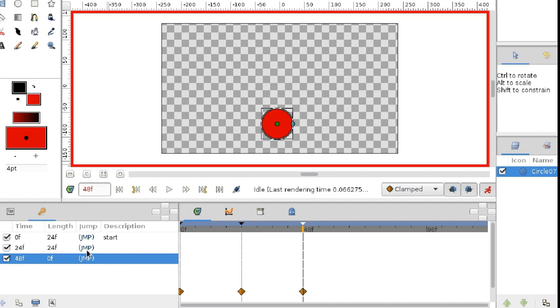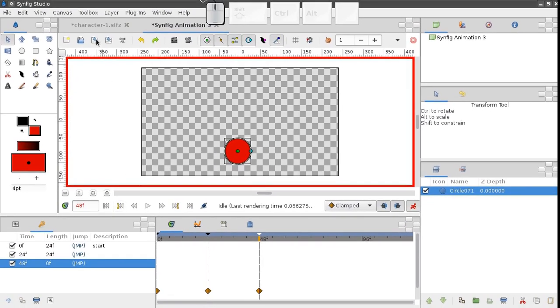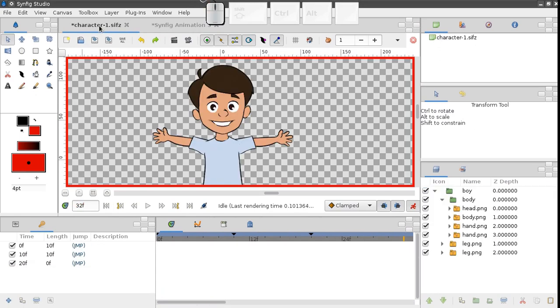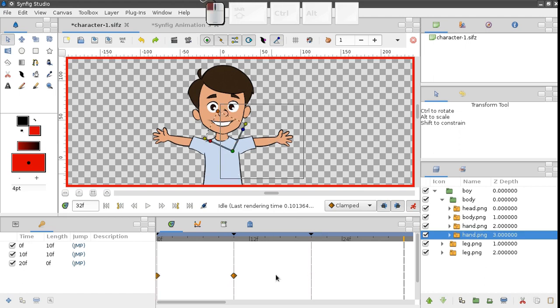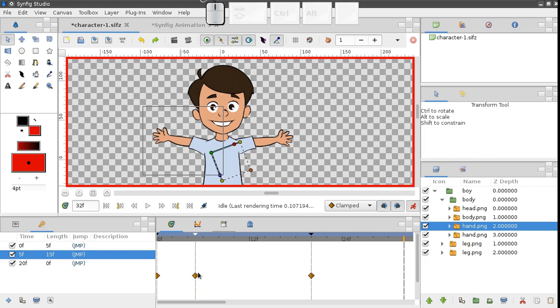Now I'd like to illustrate how keyframes help to manipulate waypoints. Let's get back to our character. Here we have two objects animated, one arm and the other arm. If we move a keyframe, all waypoints at this time location are moved as well. We don't even need to select the objects.